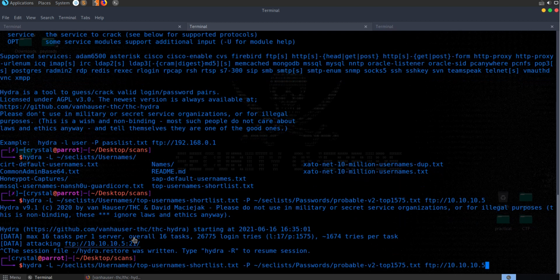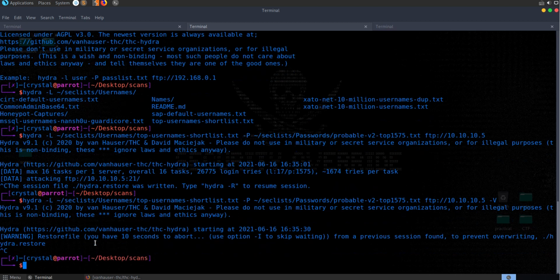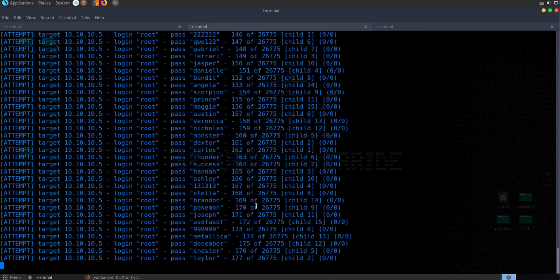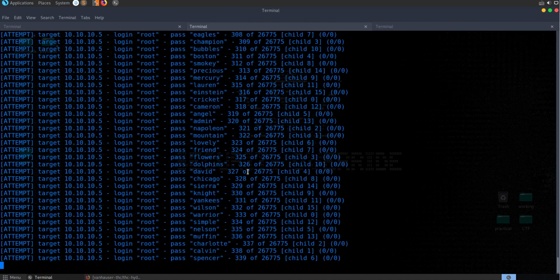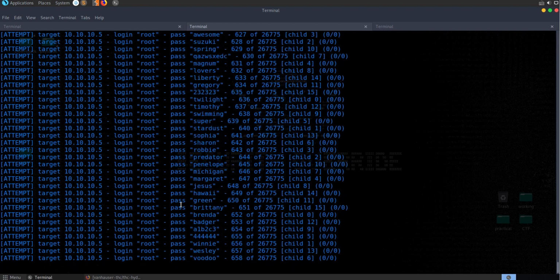You can see that that generated a restore session, so we can just resume that using capital R. I'm going to specify here dash capital V to make it verbose, so we can actually see each login attempt. And if we try to run that, you'll see here it makes us wait for the restore file. So I'm going to cancel that, go back, and do dash capital I as well to ignore that, and then we'll be able to actually watch it going through just to make sure it is doing something. So we can leave that to run through.